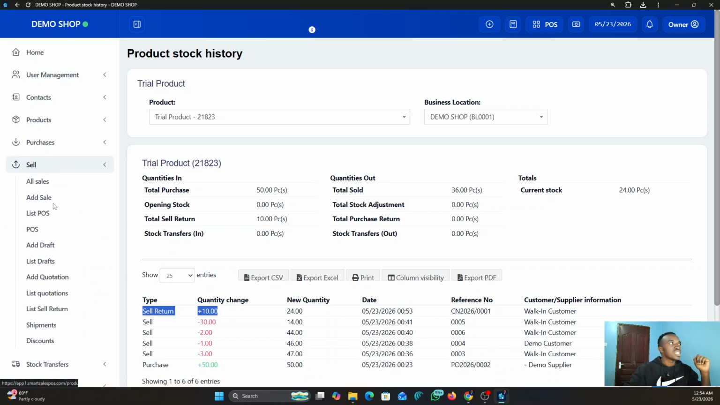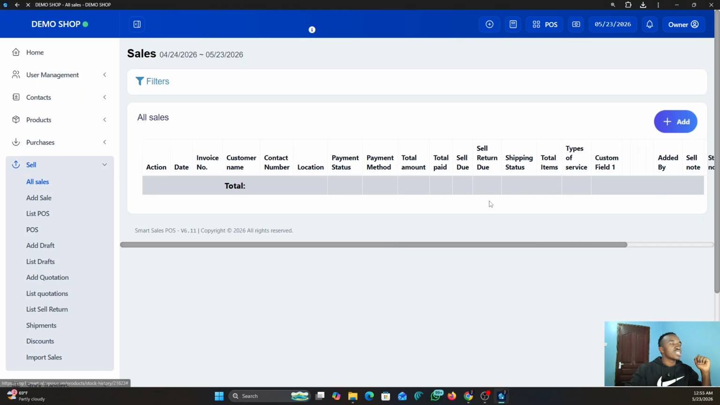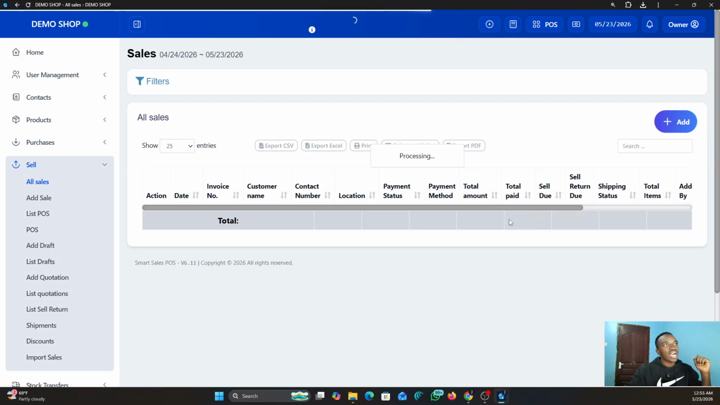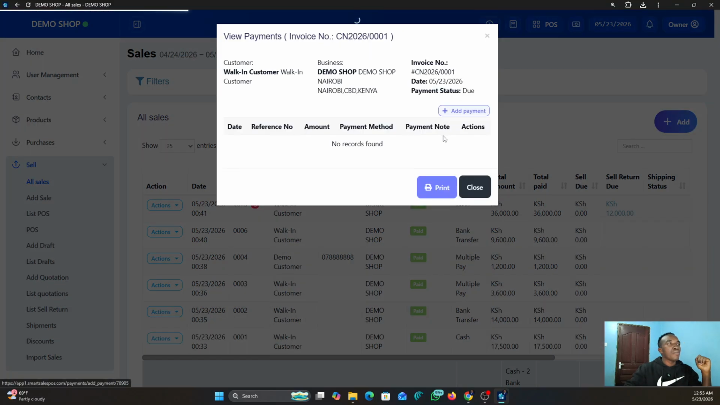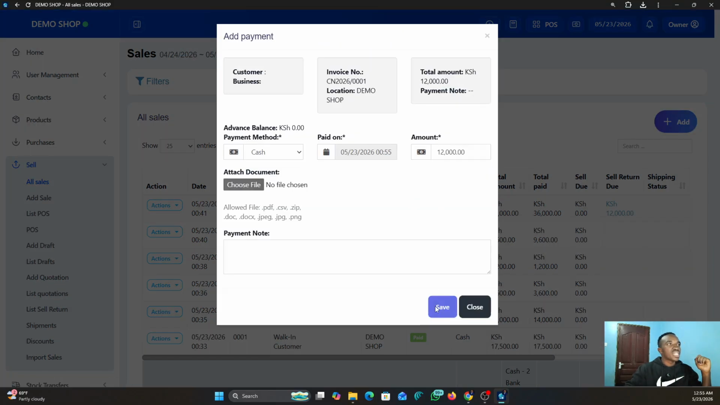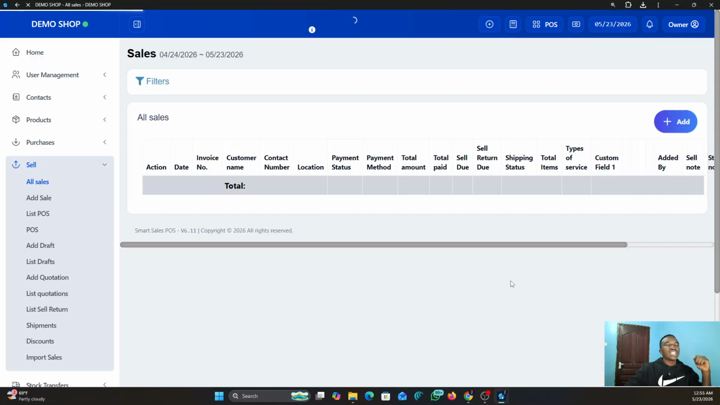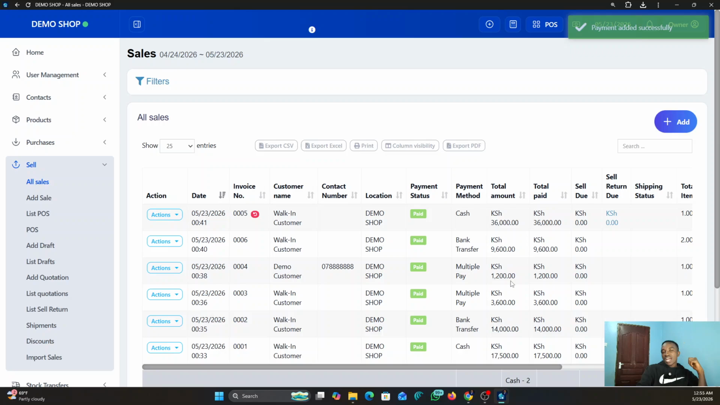On the same receipt under sell or sales, you can see on this particular end, we have the amount there. Now you need to click on this particular amount here, then say add payment. When you say add payment, click save. Automatically, the money has been returned to that particular customer.